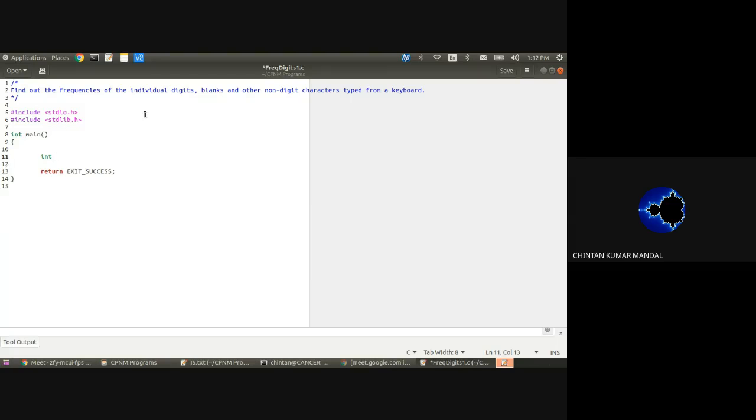So int n1 is basically the first number, n2, n3, n4, n5, n6, n7, n8, n9, n10, blank, n one digit.